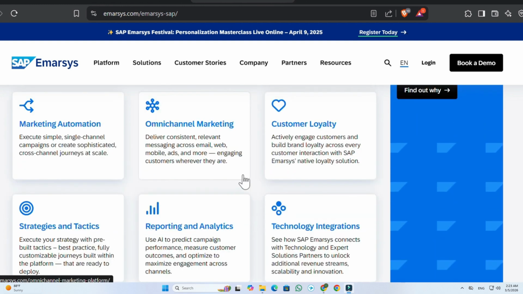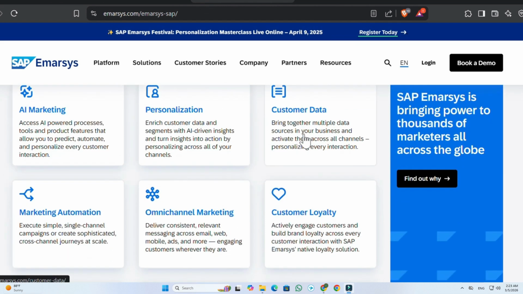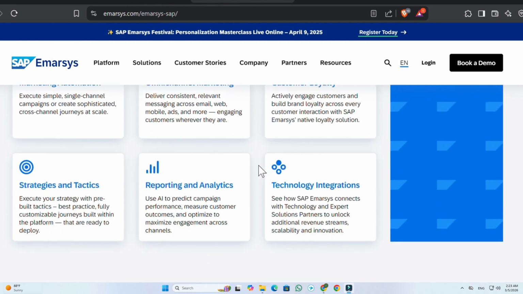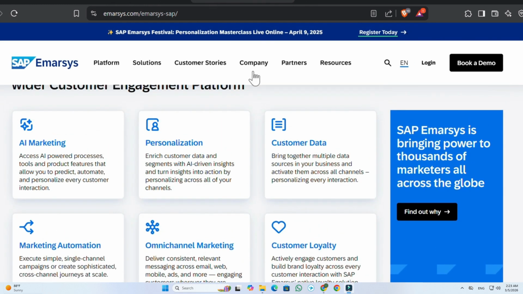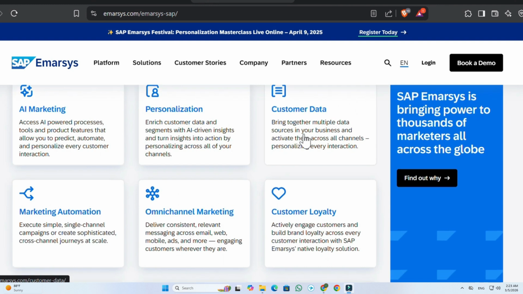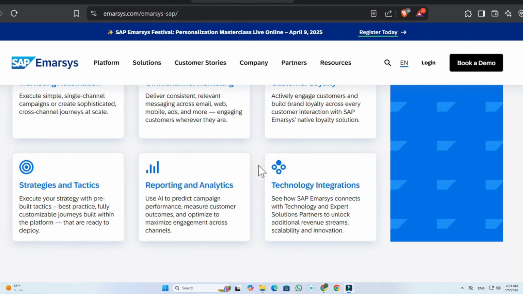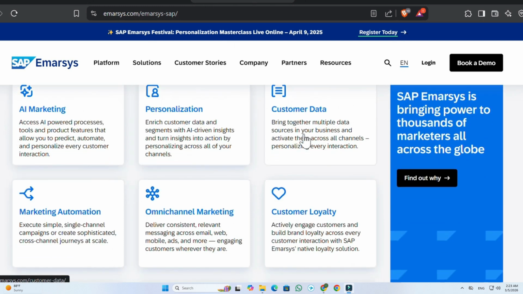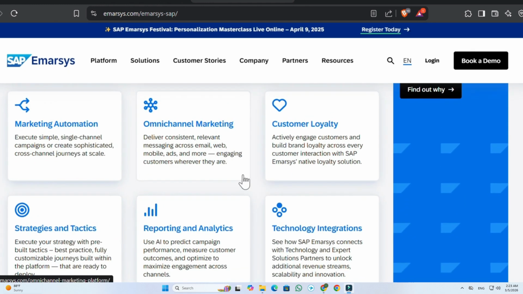2. Personalization and segmentation. With advanced segmentation and personalization capabilities, SAP Emarsys uses data from past purchases, browsing behavior, and other customer interactions to tailor content and recommendations. 3. AI-driven insights. SAP Emarsys is powered by artificial intelligence and machine learning, which helps analyze customer data and predict future behavior. This enables businesses to automatically adjust campaigns to optimize results, ensuring higher engagement rates and conversions.